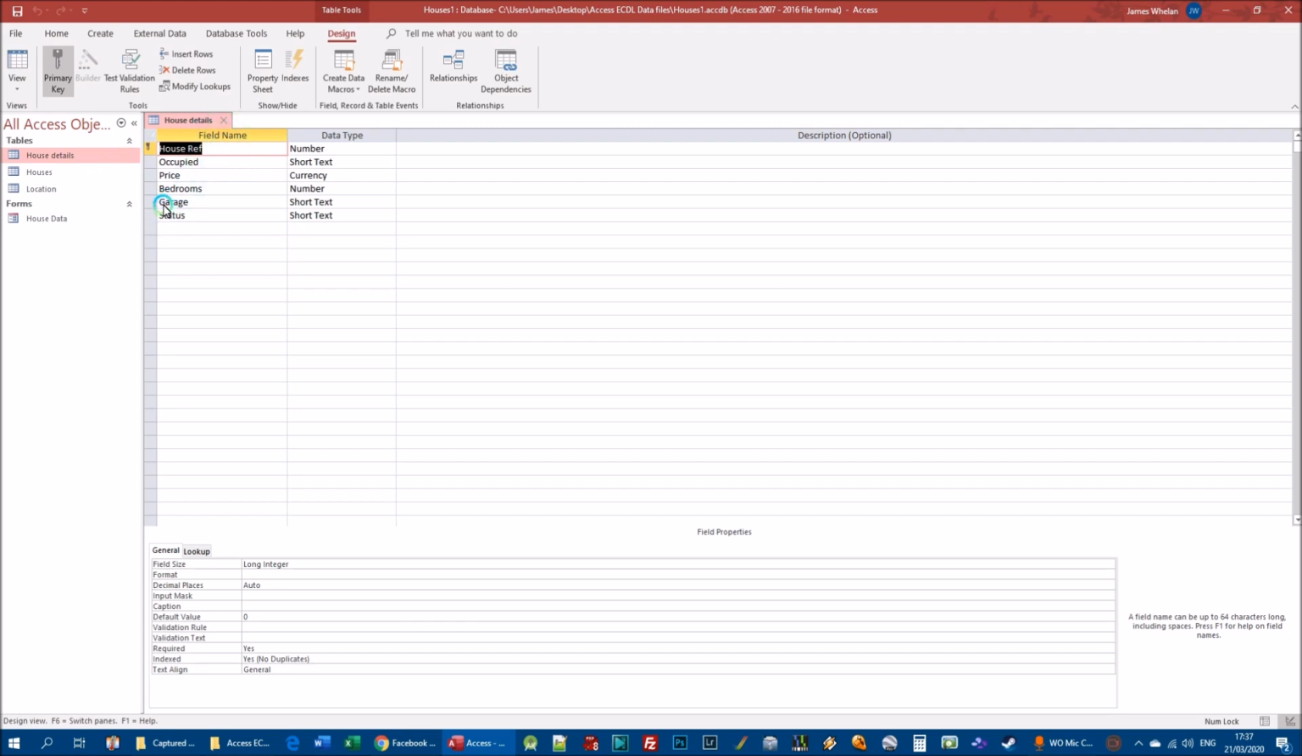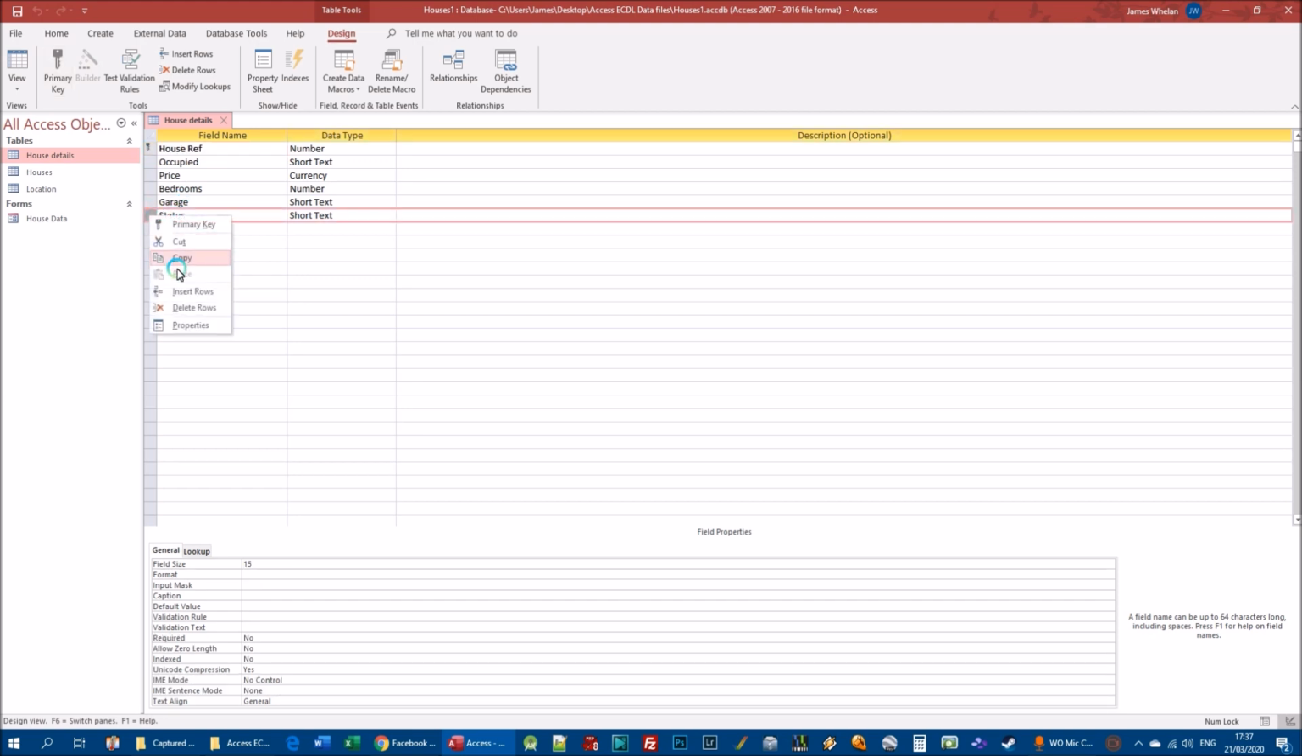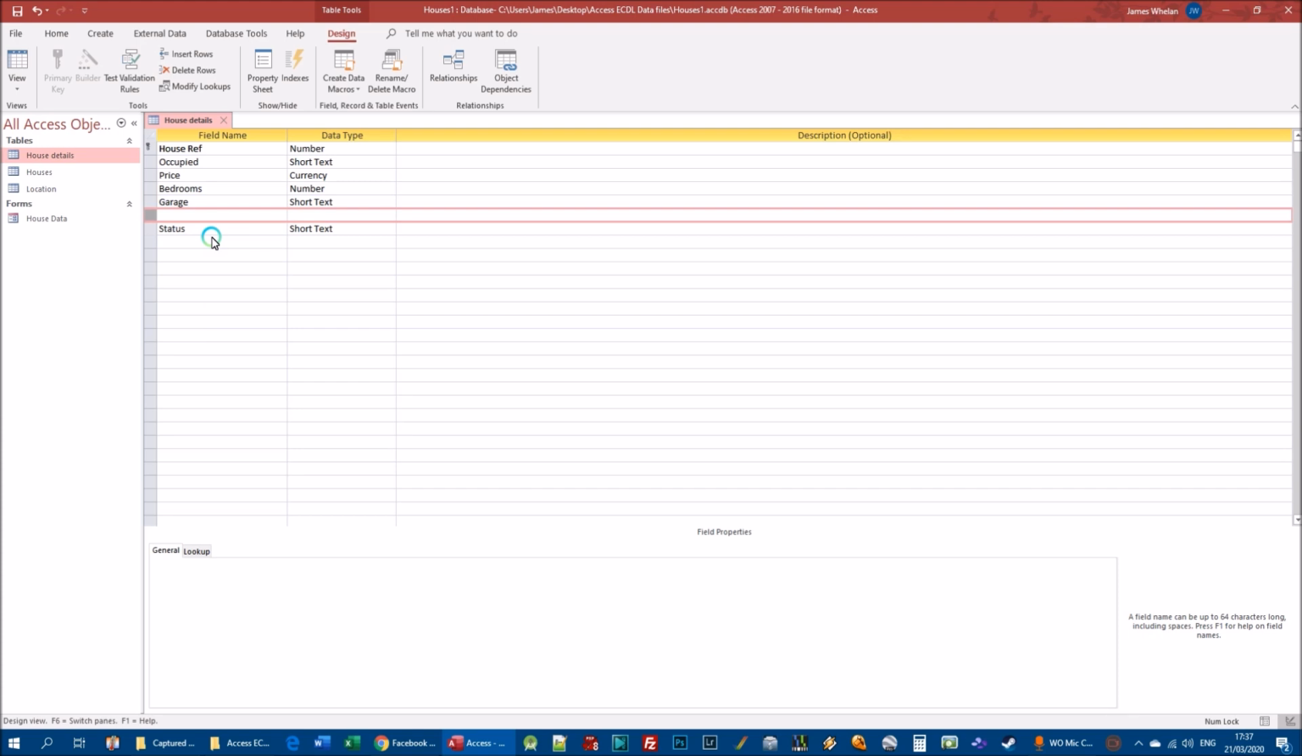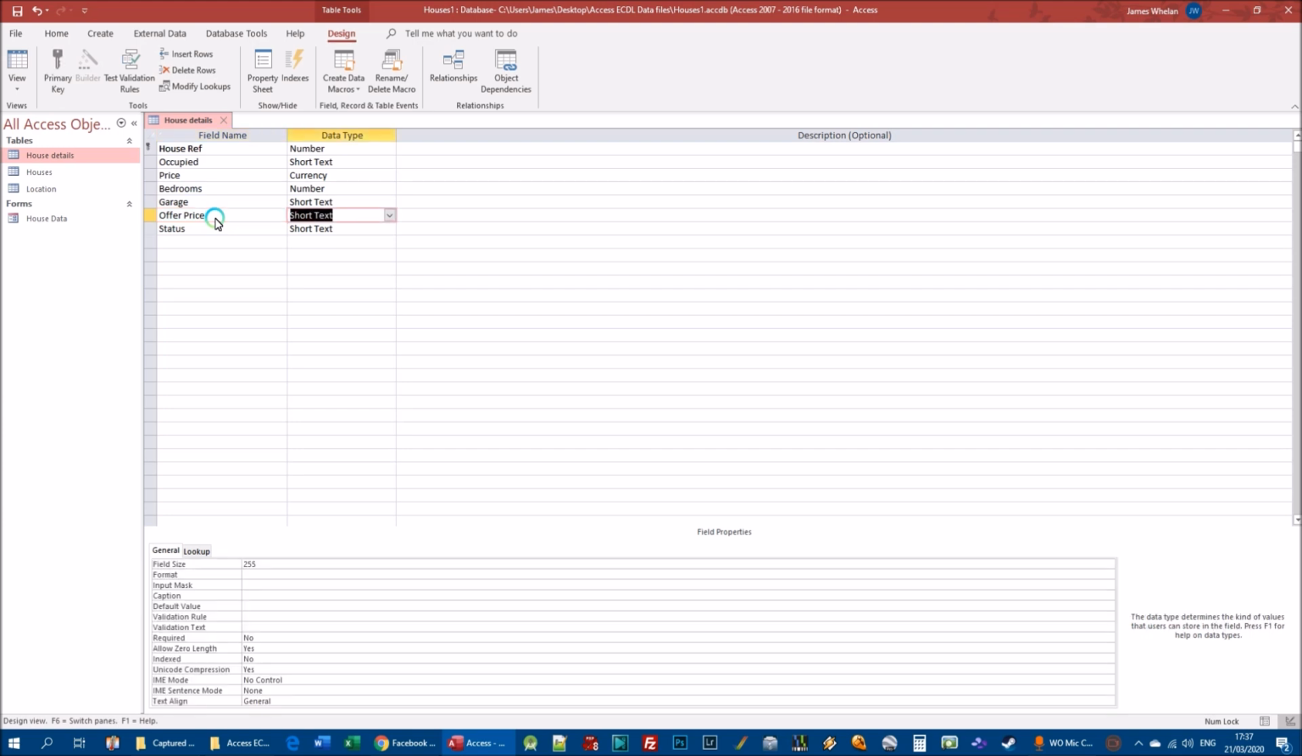And what I want is for the new field, which is apparently going to be a column, to be in between garage and status. So I'm going to right click on the status row and go to insert rows. And much like Excel, I get a new row above the row that I right clicked on. I'm going to choose a new name for my field, which is going to be offer price. So in other words, somebody's going to offer a price on a house. I'm going to change the data type to currency, and I won't bother changing any of the field properties down here. I'll just leave all of that alone.